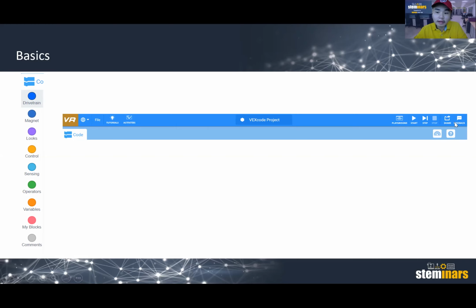The share and feedback. The feedback button is more like, hey, I encountered a bug in the program. I want to send that bug to VEX so they can fix it, whatnot. We're not going to worry about that. Same thing with the share button. If you want to share your program with your friends or whatnot, you're more than welcome to do that. But we're not gonna go over that today.